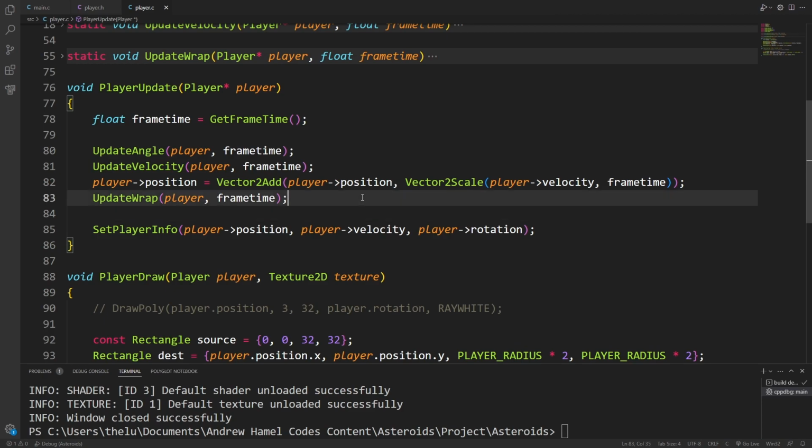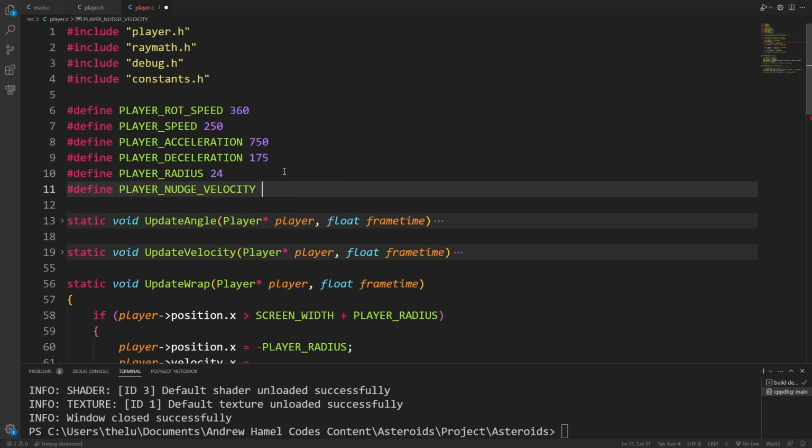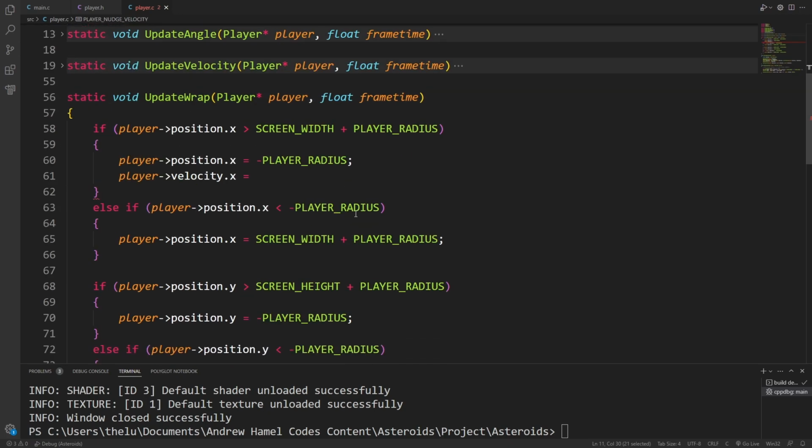So what I want to do is, when I wrap the player, I give them a nudge. So I check their velocity and I give it a minimum value in the direction that they're being nudged. I'll go with a nudge velocity of 75 pixels per second as a starting point. I might have to dial this down a little bit.